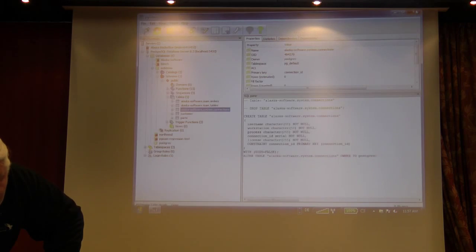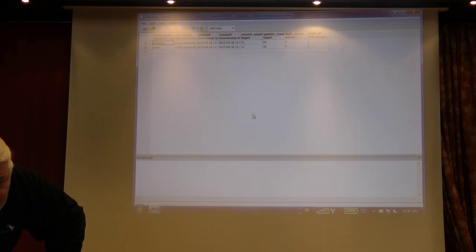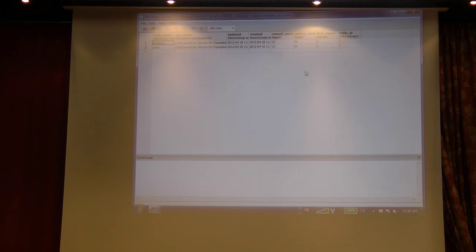When you look into the table, okay, we have here a couple of things.